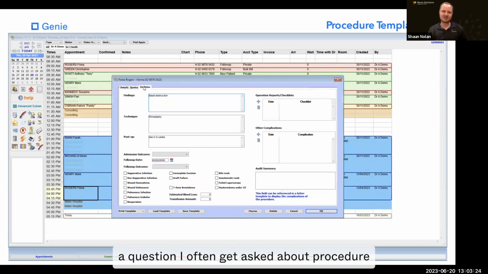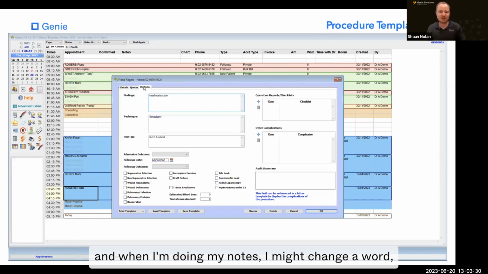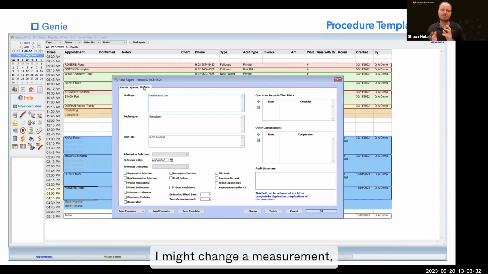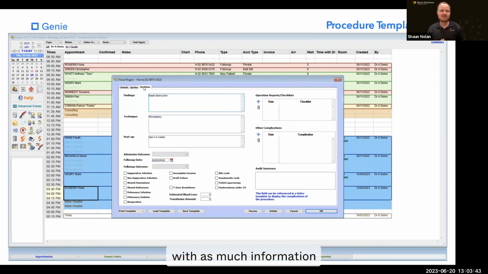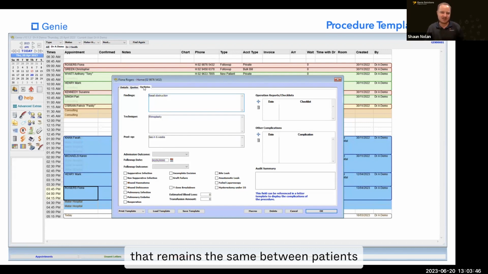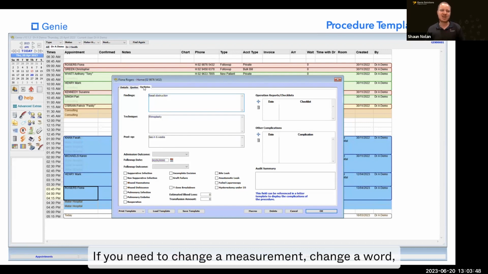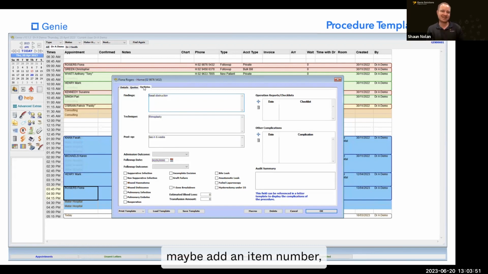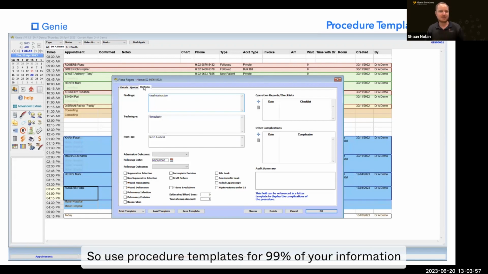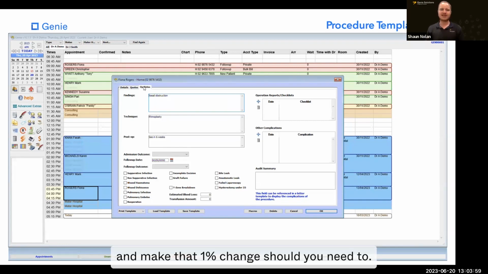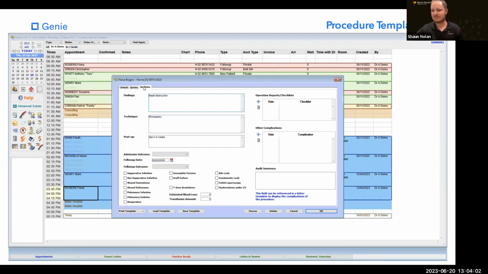A question I often get asked about procedure templates is, what happens if I'm doing a procedure and when I'm doing my notes, I might change a word, I might change a measurement, I might make a very small alteration. How do I do that with procedure templates? My advice for those practices is to put the procedure template with as much information that remains the same between patients. When you use that template, if you need to change a measurement, change a word, maybe add in an extra item number, you just do that after you load the template. So use procedure templates for 99% of your information and make that 1% change should you need to.